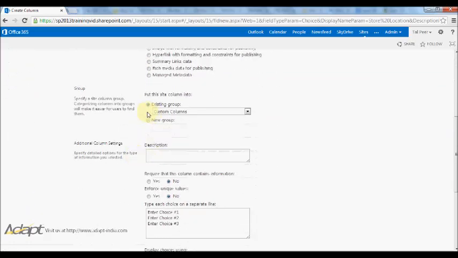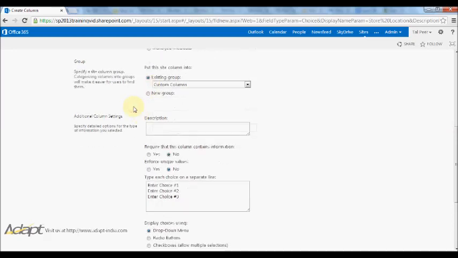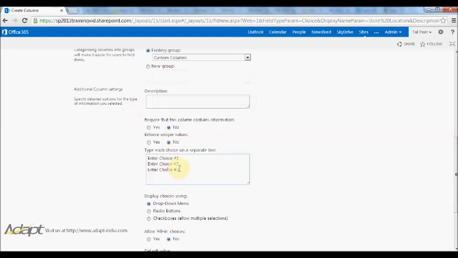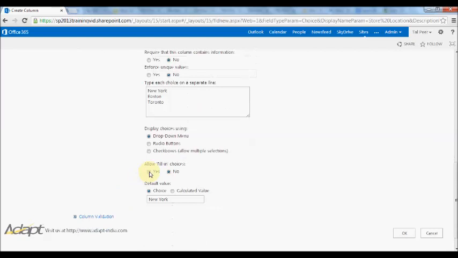Well, actually, first it's going to ask me which group I want to put, so I can group the columns together. So I'll leave it in the custom columns group actually, but I could create a new group if I wanted to. I'll put New York, Boston, Toronto. Keep it as a drop-down menu. I will allow fill-in choices, and I'll have no default value. I'll press OK.